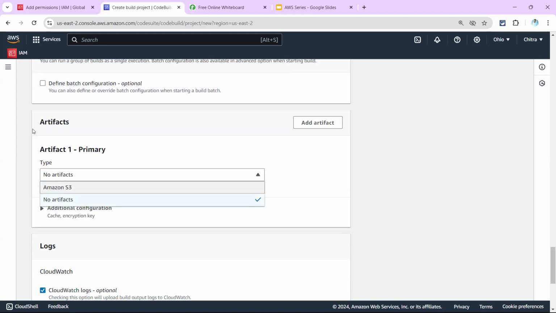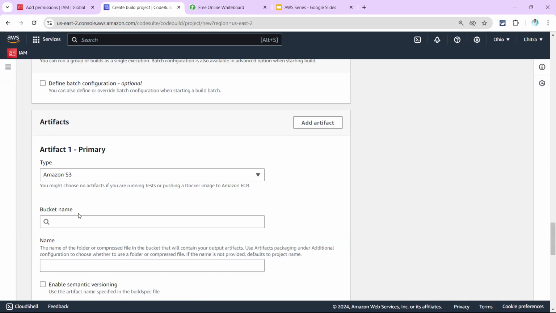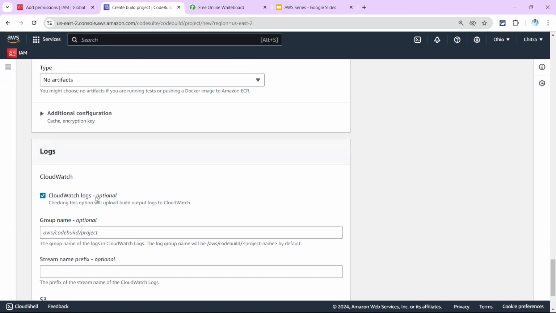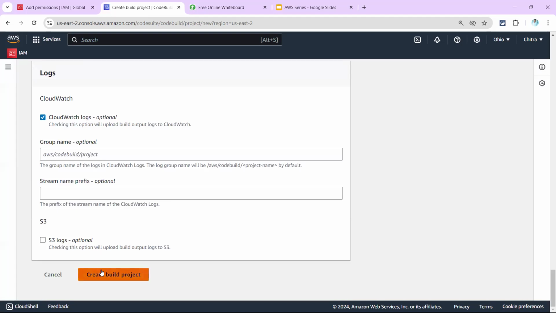You can use the artifacts tab to store the artifacts in Amazon S3. If you choose Amazon S3, then you need to give the bucket name so that it can store the artifacts. Right now I'm choosing no artifacts and enabling CloudWatch logs. If you enable CloudWatch logs, you can see the logs, guys. So just create the build project.